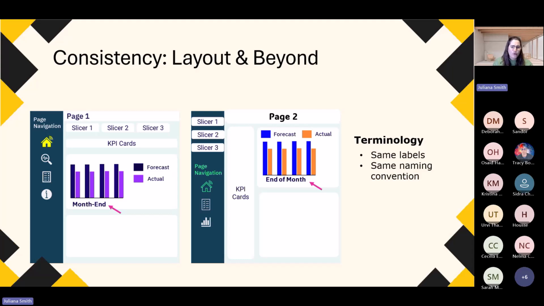And consistency should also be in terminology. So use the same labels, the same naming convention. I'm a queen of doing this. Let's say I start my page with month end, and very easily I flip to end of month, right? We should be consistent. And very often the organization that you work for, or your client, may have a naming convention that you should try to match, because it will make things easier and more familiar for people who are using the report. So naming convention is very, very important. So don't do this.